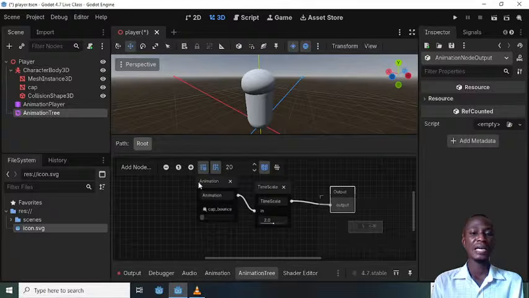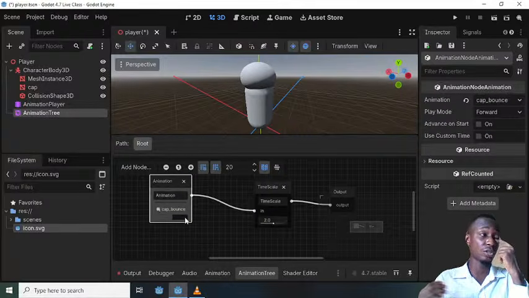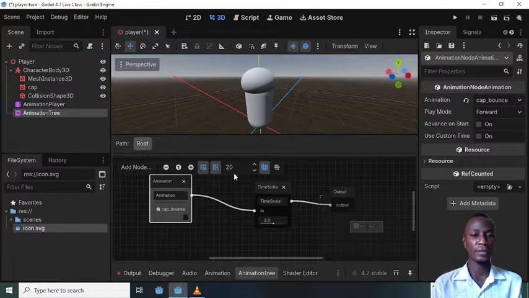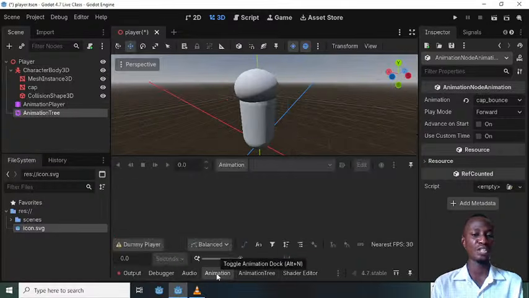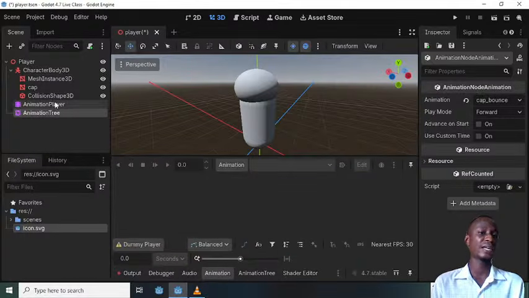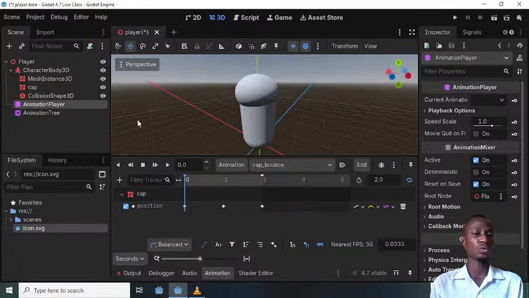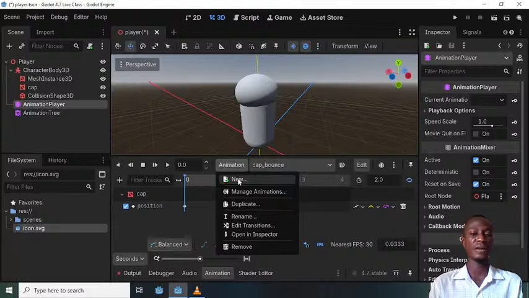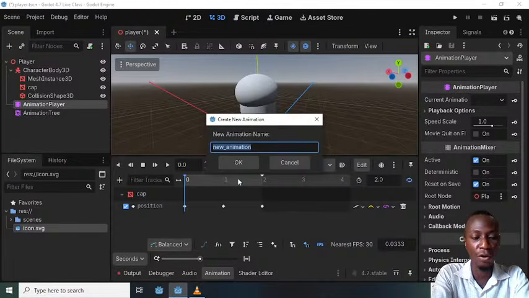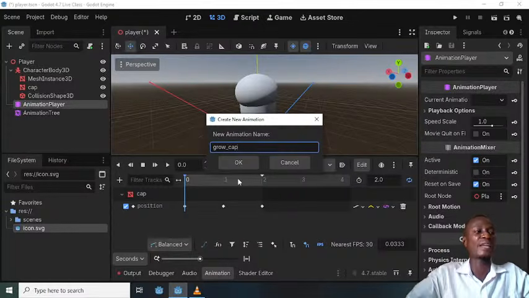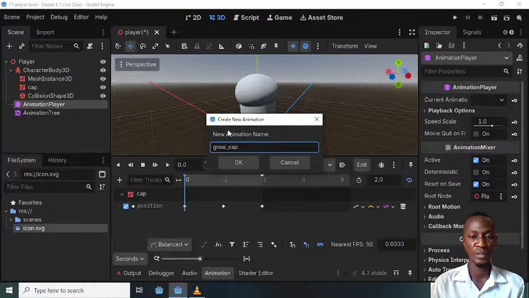Now, if you want to combine multiple animations that you're going to use in your code, you have to create a new animation. Let's go back and create a new animation. I'm going to click on animation here. In fact, you can click on animation player if you want to. It will turn back to the animation here. I can click here and put on new, and I can call this my grow cap. So I want to expand the cap this time around. That's what I want to do. And then I can click on OK.